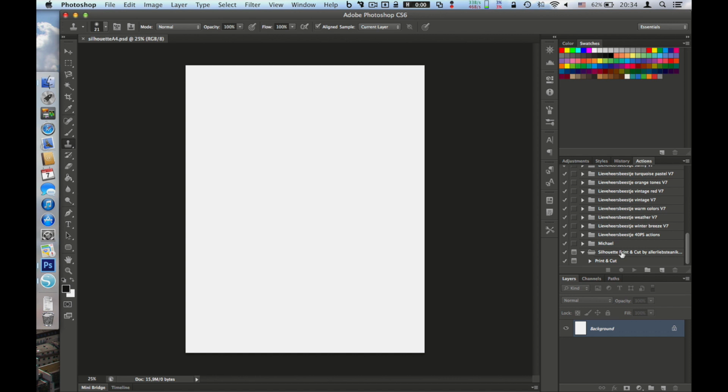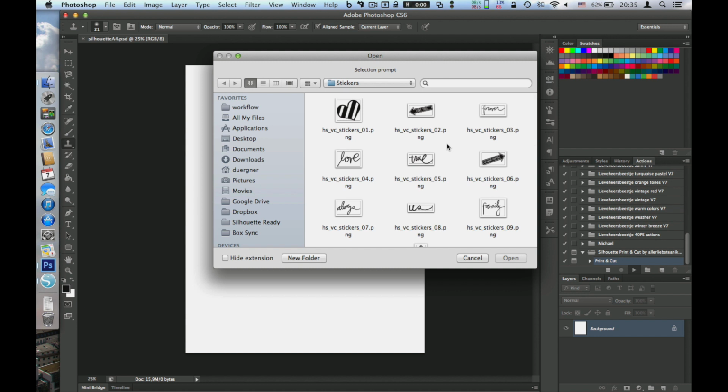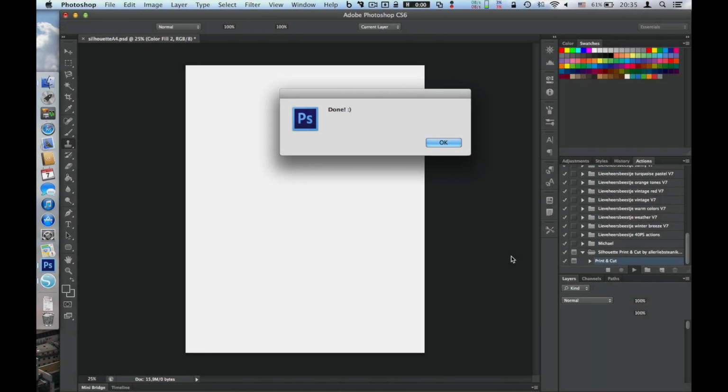Now we come to the exciting part. Once you have installed your action, you go to this print and cut and hit play. Continue. And now you select one file of the folder that you want to do print and cut with. It will take all elements, not just this one, but all elements in this folder. So make sure you're not choosing a folder with too many elements in it. This can take really long. Go open and wait a little. And it is done.